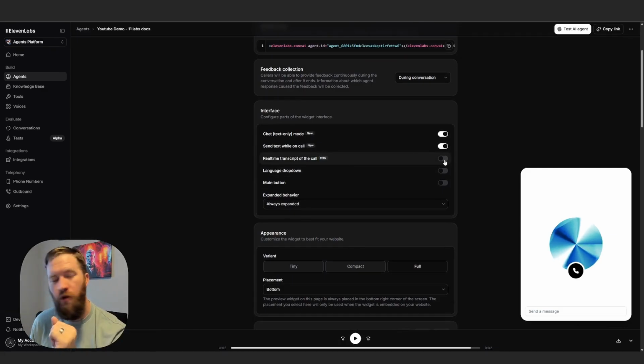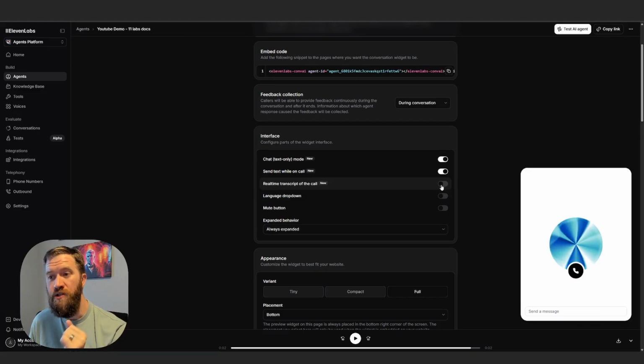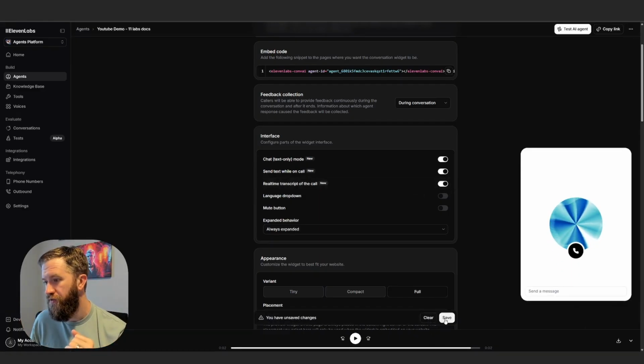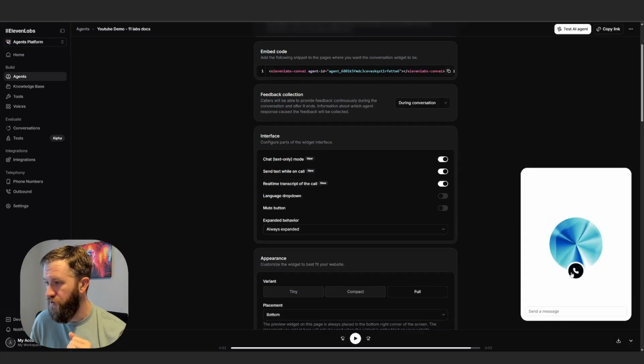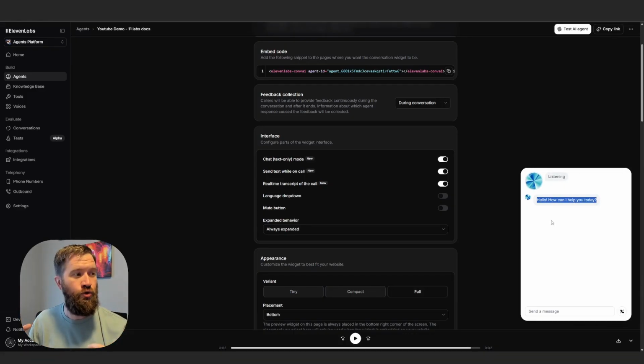One of the things I mentioned is the ability to have a chatbot in here. You can turn the voice widget aspect off and just make it a standard chatbot based on your particular agent instructions. In addition, you can toggle on a real-time transcript of this call. If I toggle this, hit save, let's see if this comes into the test window here. Hello, how can I help you today? There we go. You can see that it's transcribing the voice that's coming through. So you get this combination of voice with a visual cue of what's going on.